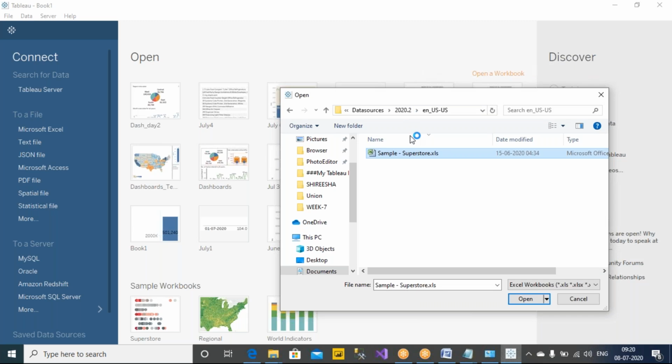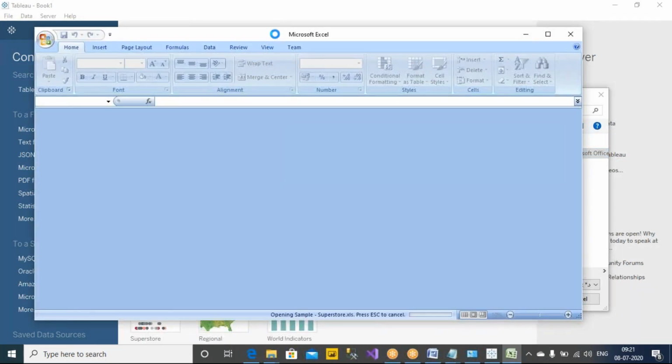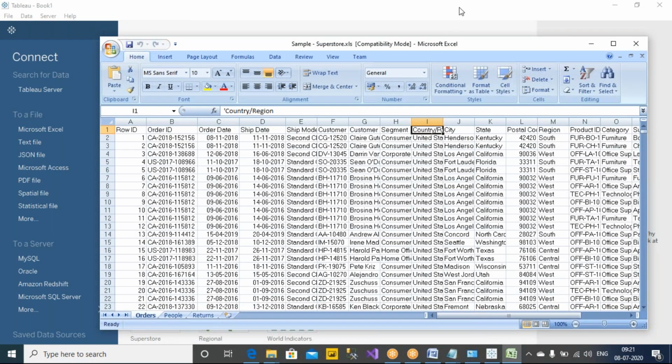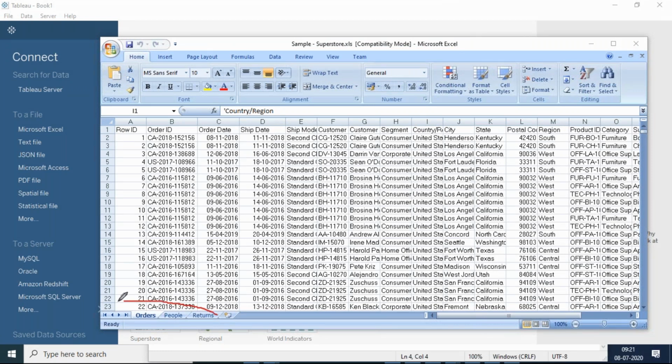So I'm trying to open the Excel file manually to see what data I have. Okay, now I can see a lot of data, but observe these things here. We have 3 different sheets in an Excel file. Tableau considers each sheet as one table. Remember this, it is a very important point. So you have 3 sheets. That means when you connect an Excel file from Tableau, it treats each sheet as a table.